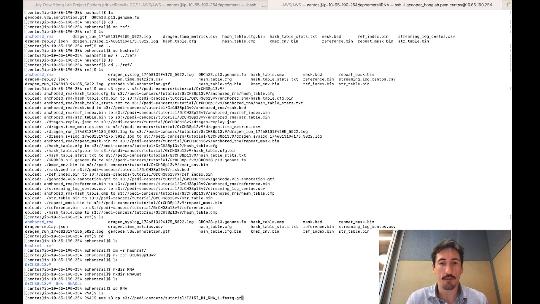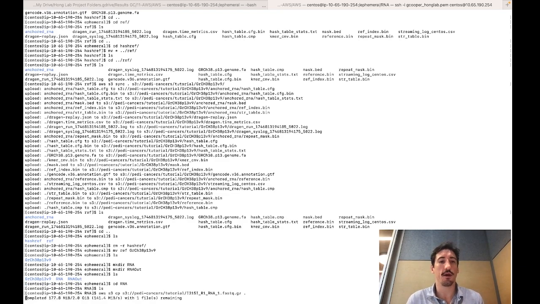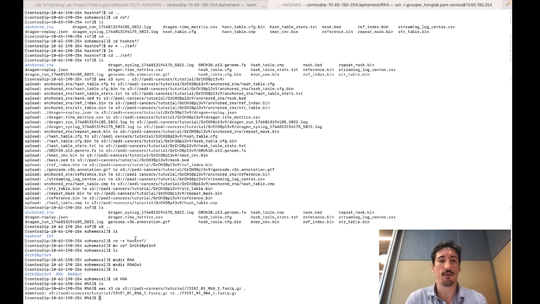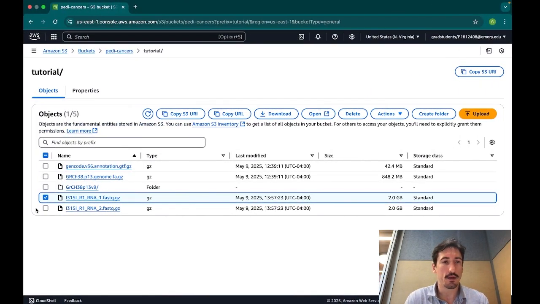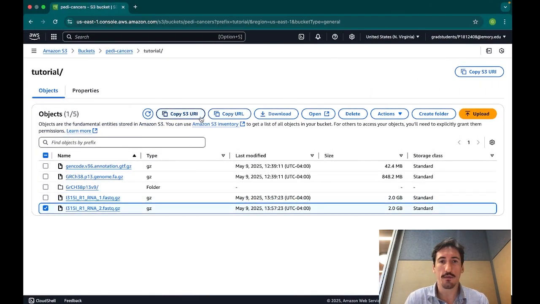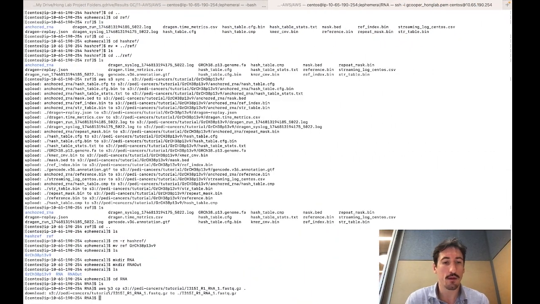And I just use the copy command. I use the copy command when I'm moving just one particular file, and I use the sync command when I'm trying to move multiple different files into a particular folder. So that's just kind of the nuance of how AWS CLI works. And similarly, I'll move this file as well. S3 copy.